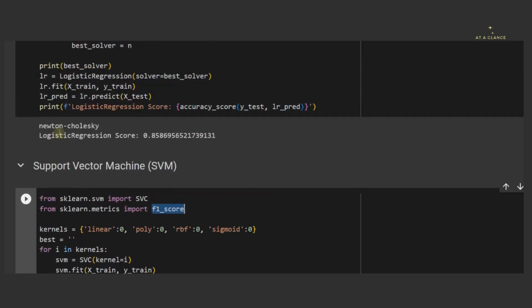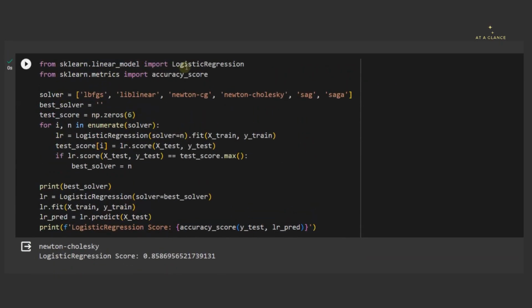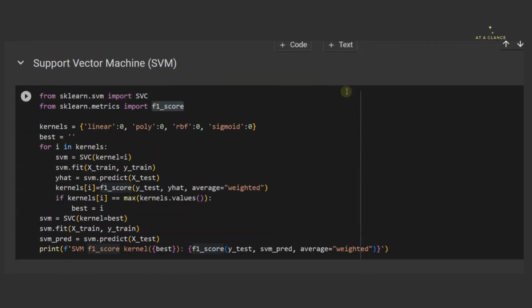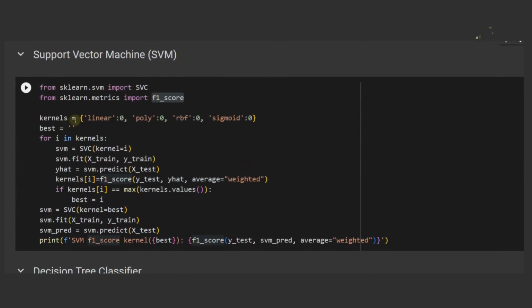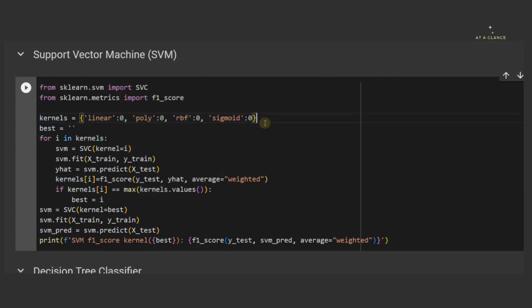Now, as we have seen, inside logistic regression we had the solvers. Inside the support vector machine, we have these kernels. So basically, kernels are nothing but mathematical functions which will manipulate the data. Here we are going to use four different kernels: linear, polynomial, RBF, and sigmoid kernel. We'll check which is the best kernel according to the accuracy that it gives.